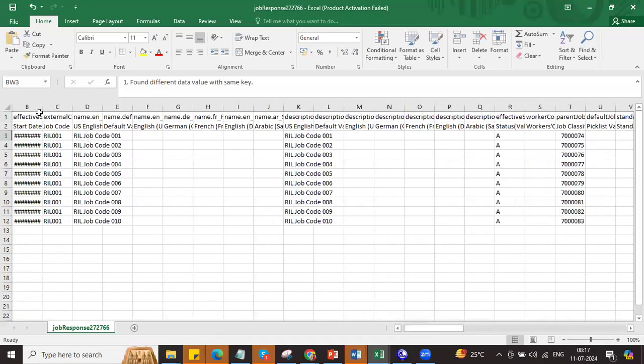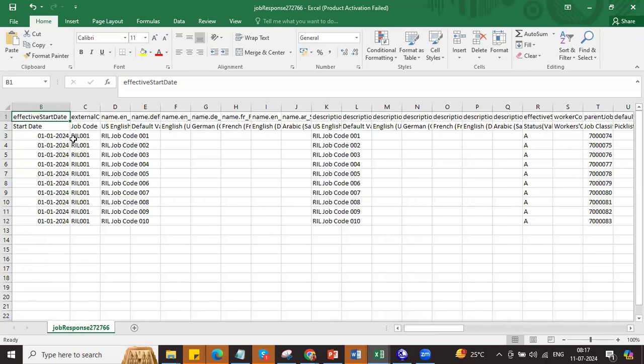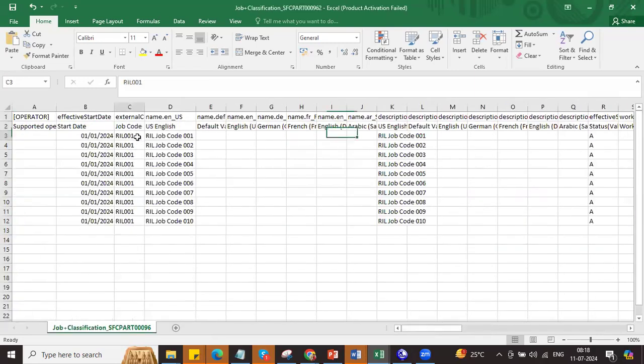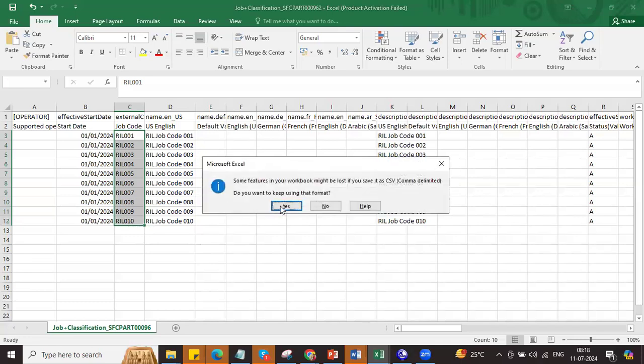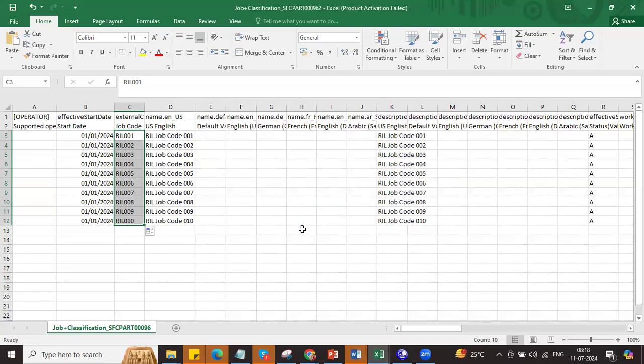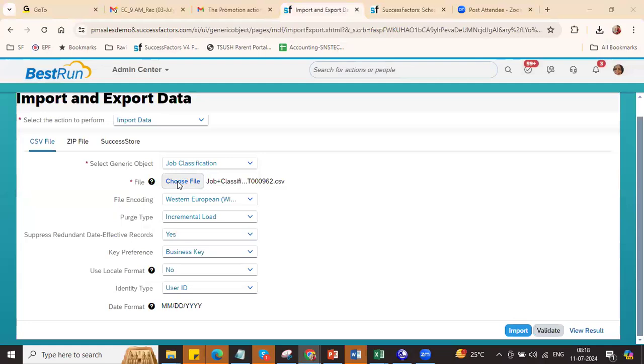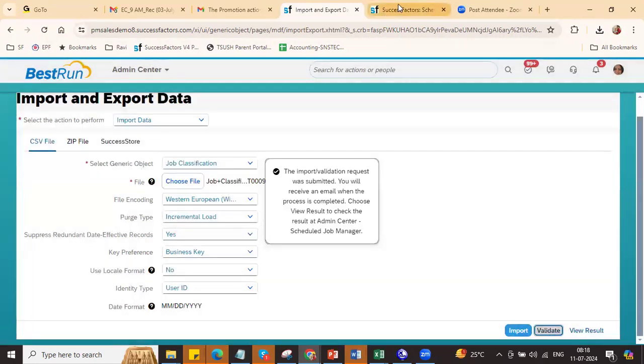What is it? Okay, so this one, I'm trying to upload the same job codes, right? They should be different. Close, import, export, file, validate.